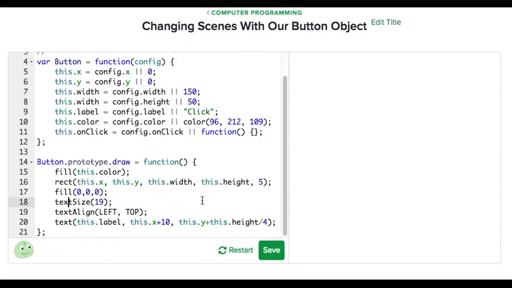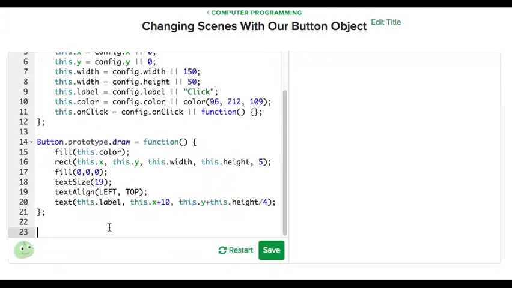Okay, so this is our draw function, and I just wanted you to hear, rather than read, exactly what each of those pieces was for. We set the color of the fill, we draw the rectangle, then we set the color of the text and the size and the alignment, and we draw the text, and that puts the button on the screen.